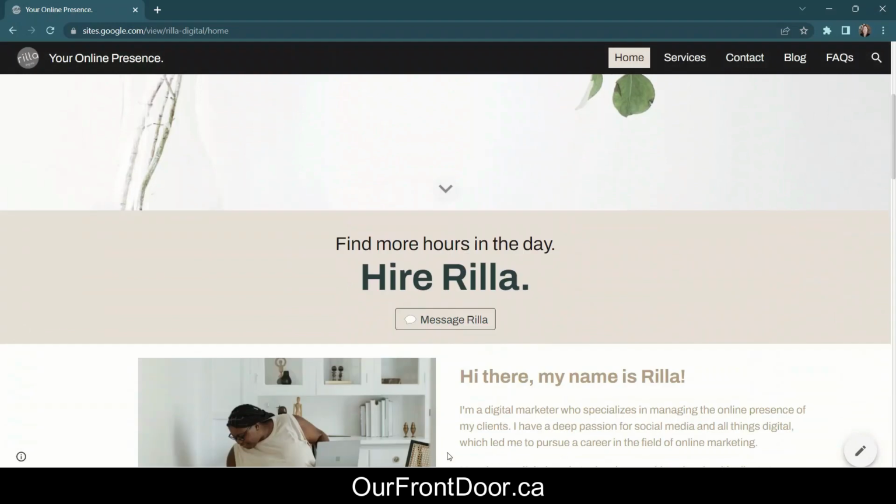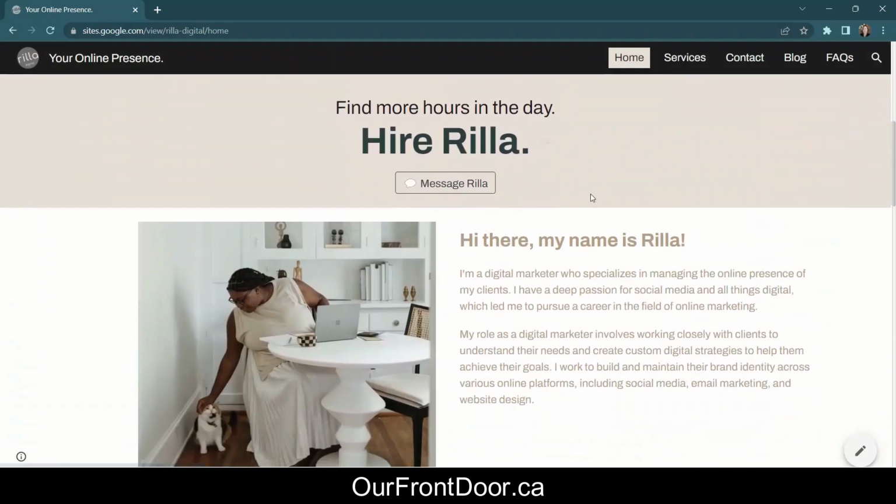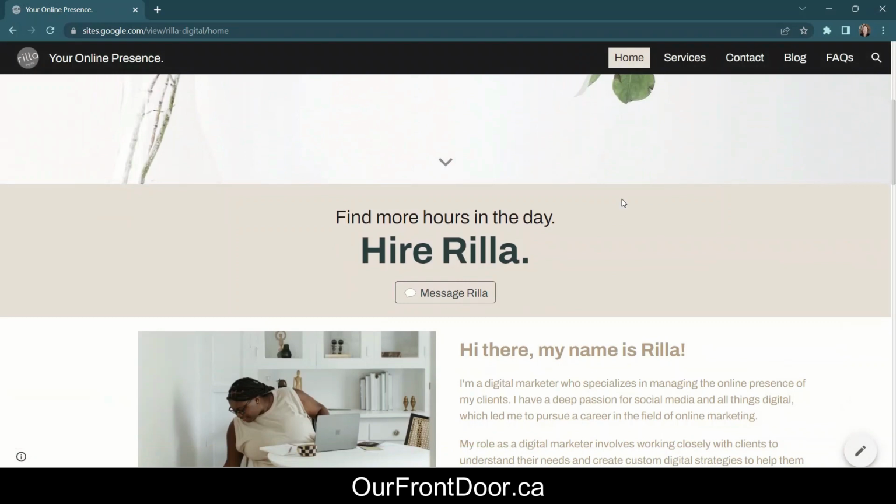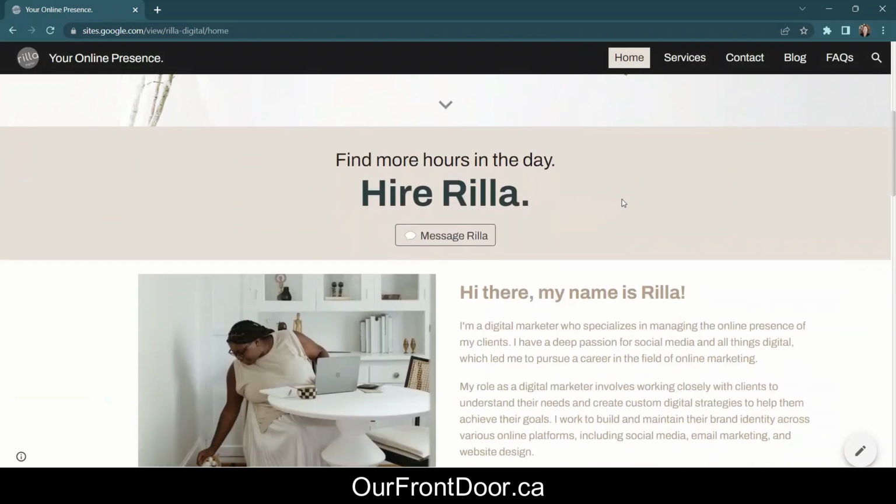So we've got a nice little arrow here. We can press down, and the first thing that we see when we're scrolling down from that header image is a nice, obvious call to action, where it's very direct. Just find more hours in the day, hire Rilla, and then a message button. So this button right here is connected to an email client. So when your user clicks it, it will immediately open up their email program, which is kind of nice. With your email address, you can put it in there, and they'll be able to email you directly.